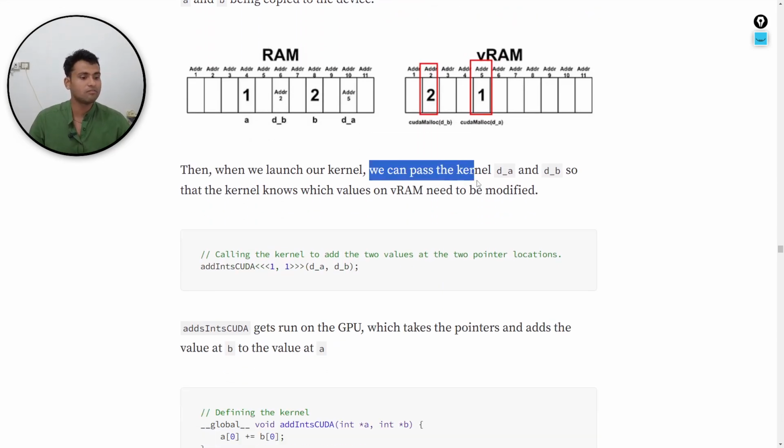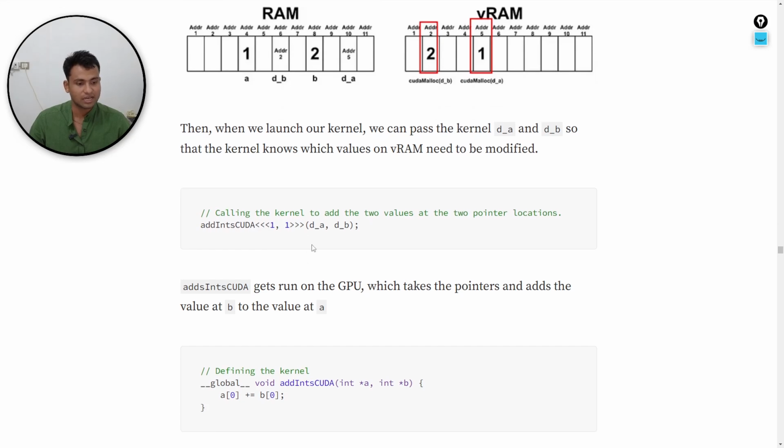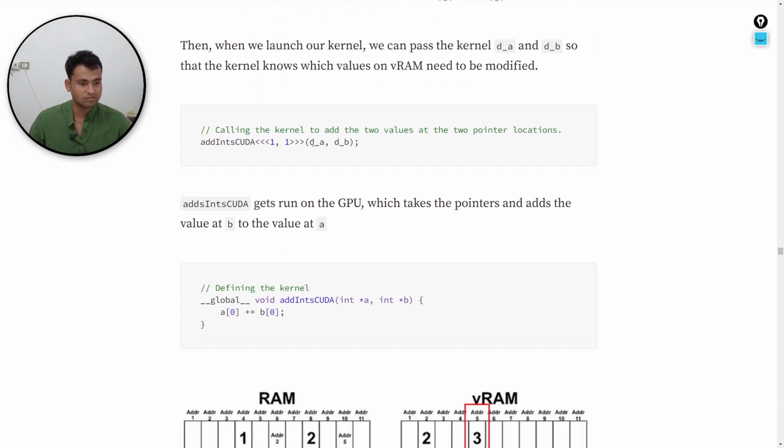Then we launch a kernel. We can pass the kernel DA and DB so that the kernel knows which values on VRAM need to be modified. What DA and DB hold is actually the address. So what we are capturing here is the address, like the pointers A and B. And if you're capturing the pointers A and B, then just by referencing A[0] and B[0] here, we're actually referencing the data. This is somewhat tricky. People get confused about when to use the pointer and when to use the normal variable. That is something you have to study, spend time on and get some practice with in order to utilize it, but it's a very standard thing.